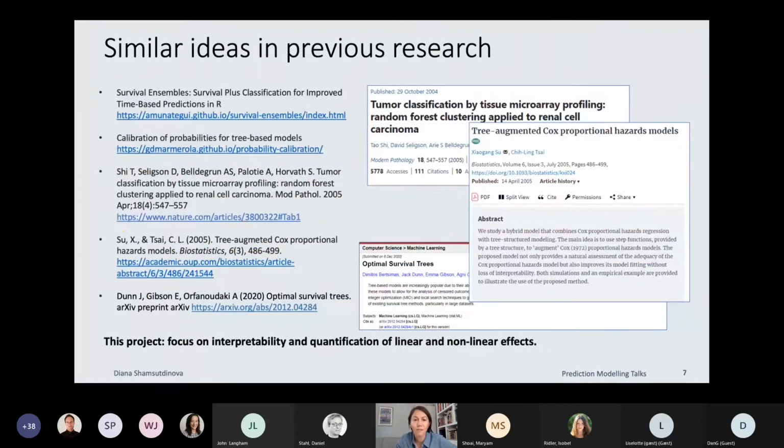So there are similar ideas in previous research, and you can browse this. If you want this presentation, I can send it to you. But basically, the main advantage or feature of our project is that we focus on interpretability and on quantification of linear and nonlinear effects.